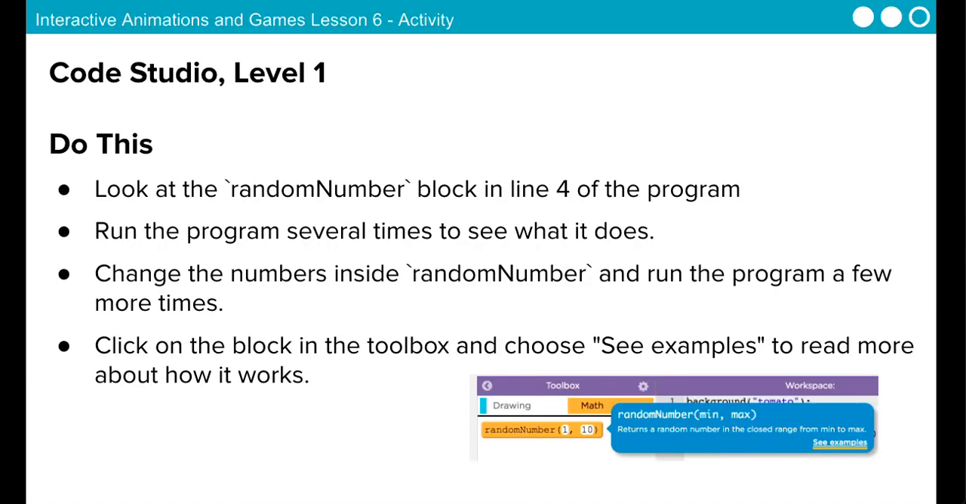So, no activity guide for this. It's just all going to be on code.org. So go to lesson 6, level 1, and I want you to look at the random number block in line 4 of the program. Run the program several times to see what it does. Change the numbers inside random number and run the program a few more times. Click on the block in the toolbox and choose See Examples to read more about how it works. So pause the video here so that you can do this one.